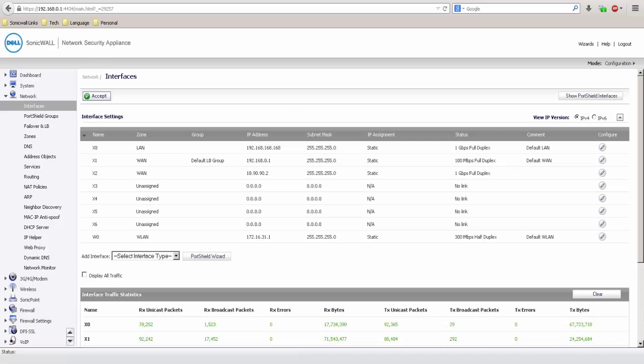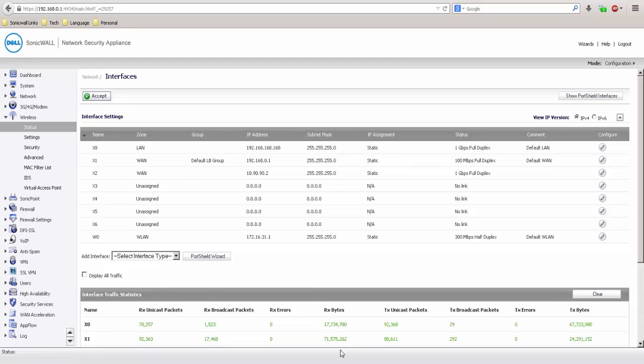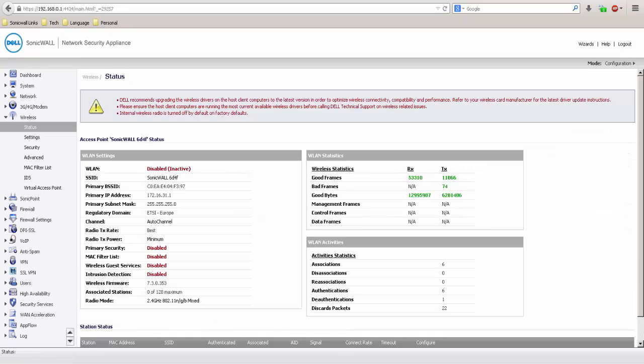I am logged into the management interface of an NSA 220 wireless and I am on the network interfaces page. Here you can see the default interface of the built-in wireless. It is configured with an IP address of 172.16.31.1. You may change it to an IP address of your choice. Navigate to the wireless page. You can see here wireless is currently disabled.